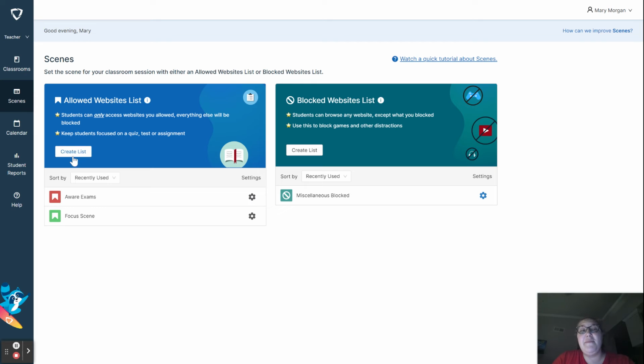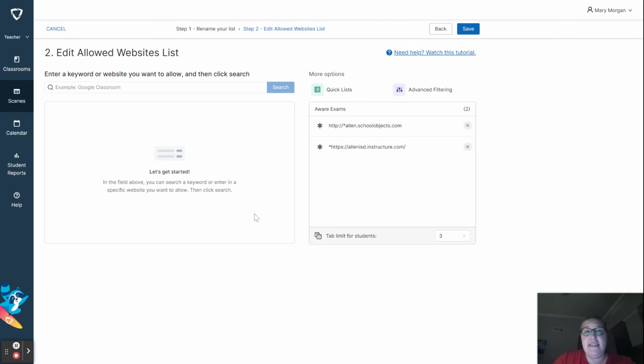The process is similar for an allowed website list. The difference is you're going to add websites that you want to let the students go to and remove websites that you don't. So for example, I have an aware exams list set up, and you can see that I have the 2 websites that students need to access to go and take their class assessments.